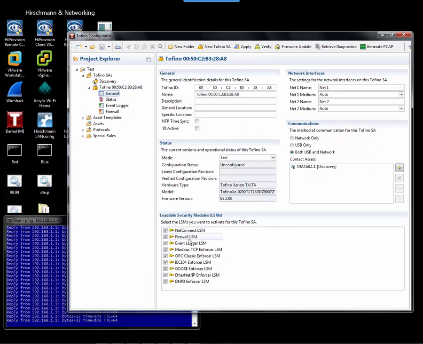This Tofino has every possible loadable security module on here. Typically, the default that is available from us is going to be the Net Connect as well as the firewall. The event logger, Modbus enforcer, anything that says enforcer behind it does deep packet inspection. So these are all extra add-ons at the time of purchase. If you only bought the Modbus TCP enforcer and at a later time also needed Ethernet IP on the device, this can be added at a later time.